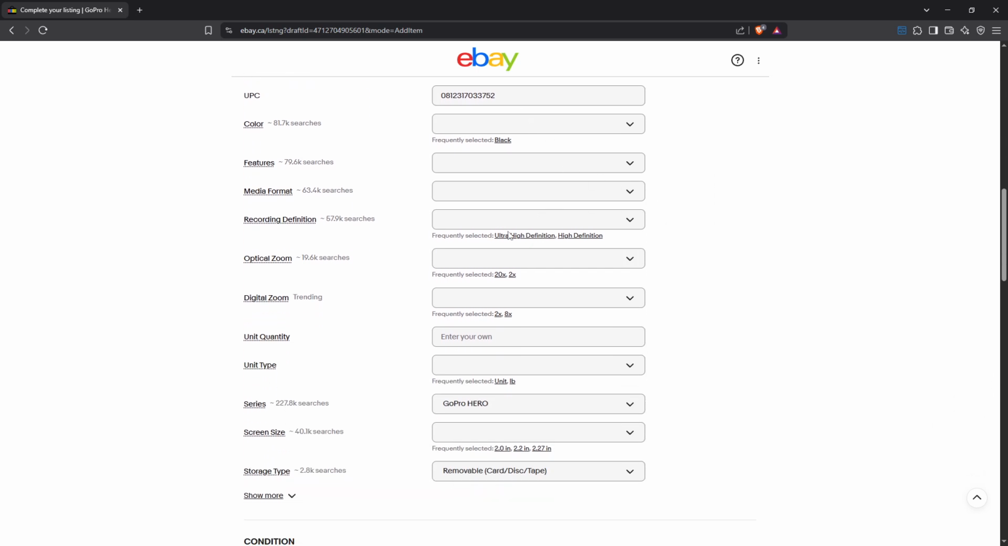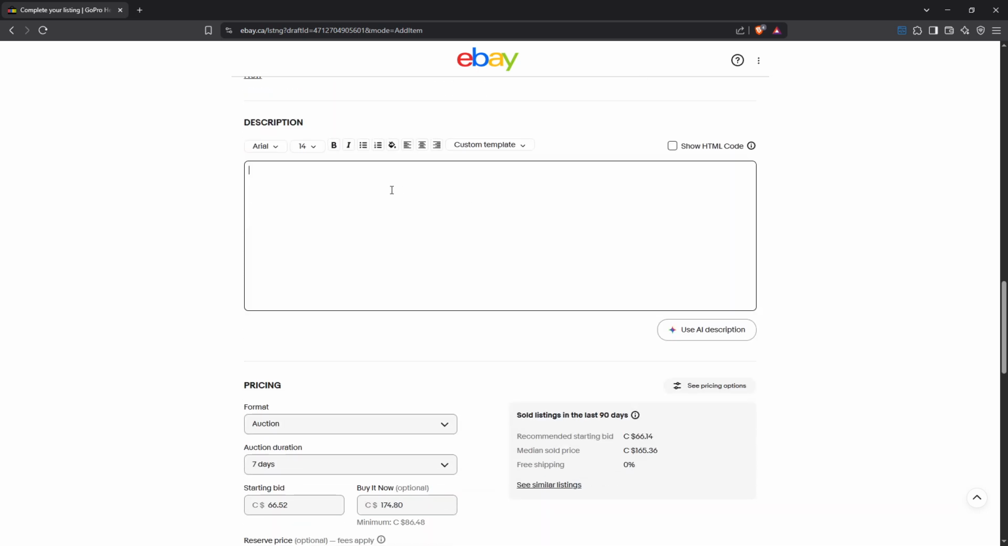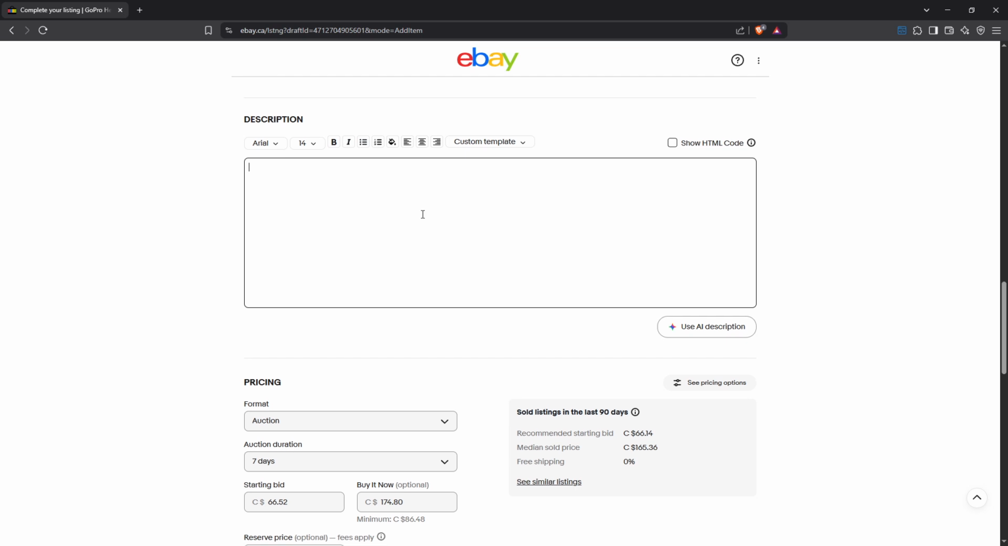Moving on to the description, this is your opportunity to be both honest and comprehensive. Clearly describe the condition, features, and exactly what is included in the sale. If there are any defects or signs of wear, it's crucial to mention these to manage customer expectations and avoid potential disputes. Next, choose your pricing strategy.